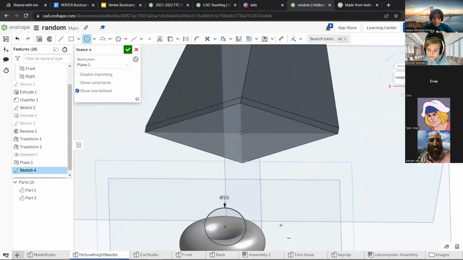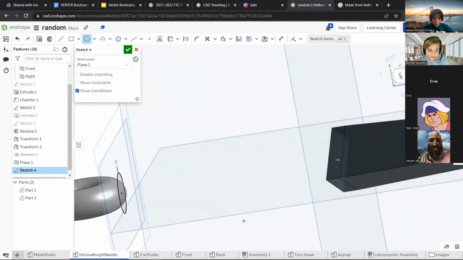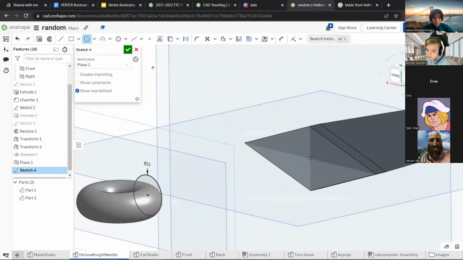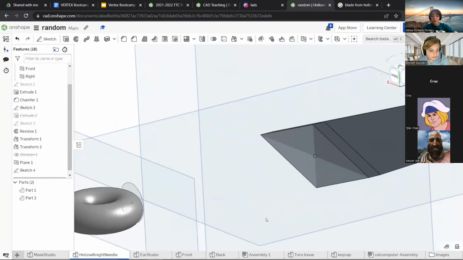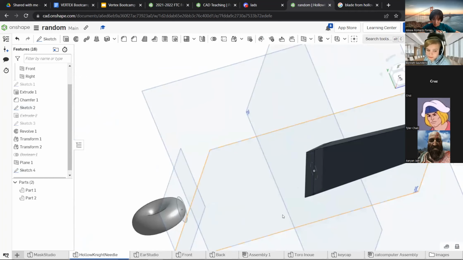Nice. Okay. So I have two circles. They're not connected though. What you can do is use one of the various tools that Onshape has. The one I'm using is called Loft. You can kind of see from the picture what it's supposed to do. It's going to make a solid that connects the smaller circle to the larger circle.